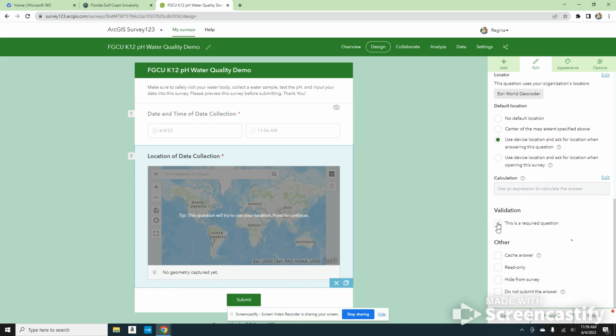So this is a required question. So every time you click on that, notice it makes the red asterisk. So it has to get completed. But notice we're not going to hide this one from the survey. The previous one we hid, this one we're not, because we need students to interact with this. Our users are going to have to actually make a decision. Here, it's just automatic from their device.